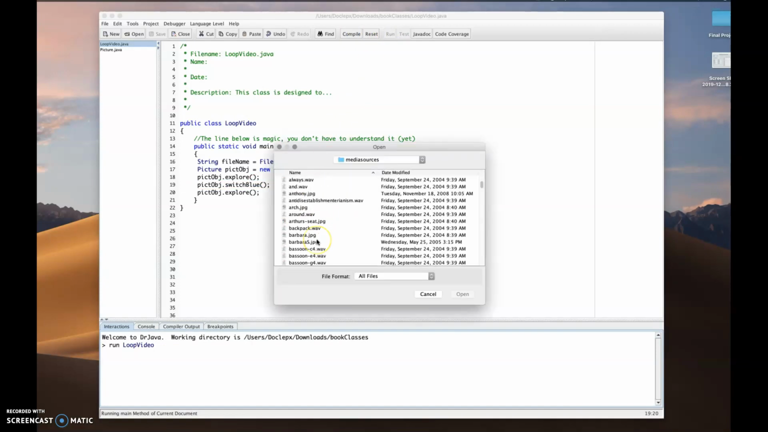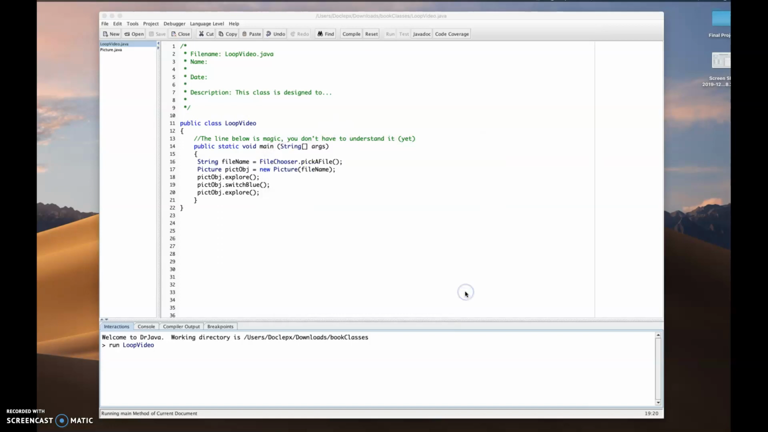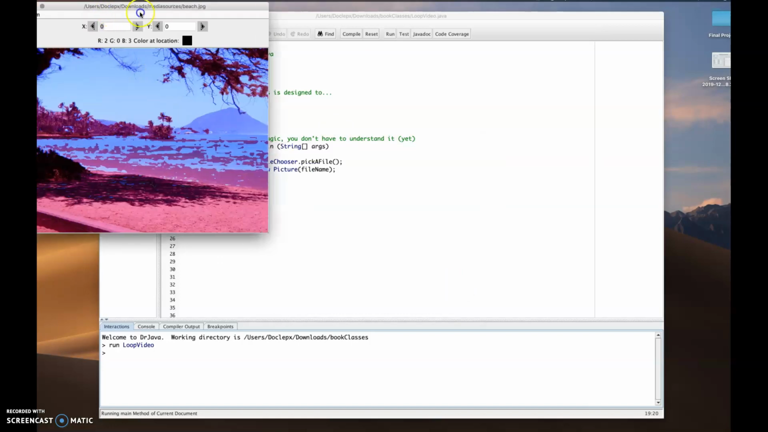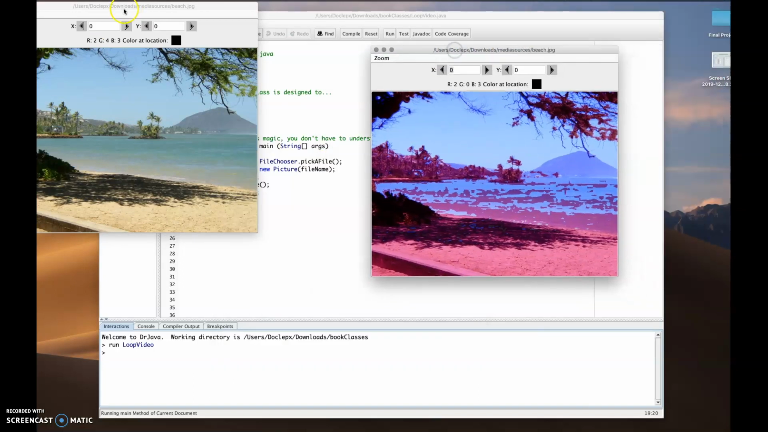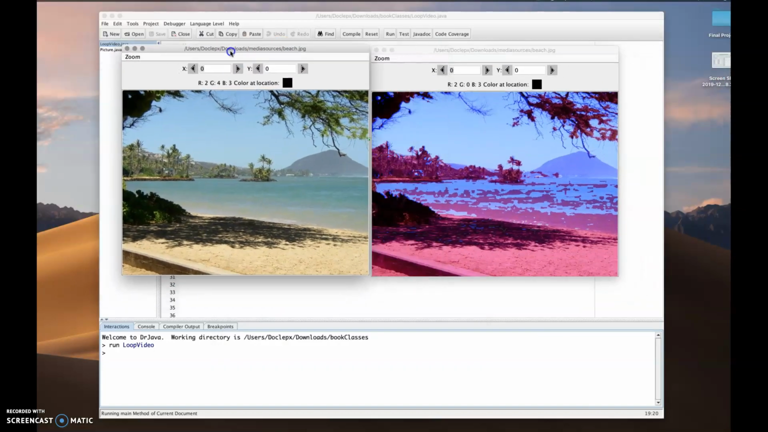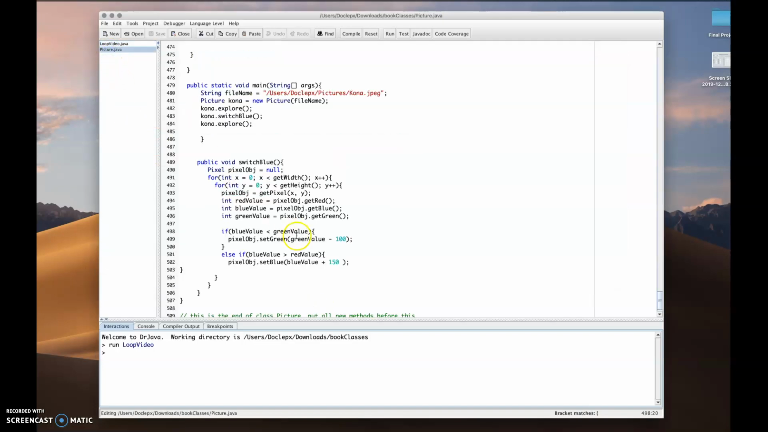Can run this real quick. We'll use the same picture that we just used, and as you can see, it goes through and executes the changing of the green value and the blue value based on the conditions within.